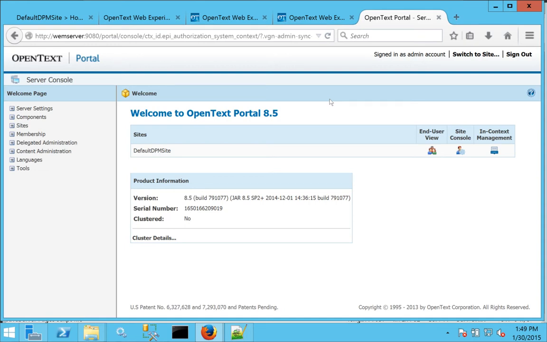Hey David, just wanted to give you a quick review of the steps for DPM and to get all that code to work and that configuration in place. I'll do this in maybe 2 or 3 videos to make them shorter, but I'll just do this really quick and then you can play back as needed. I'm on Portal's server console.